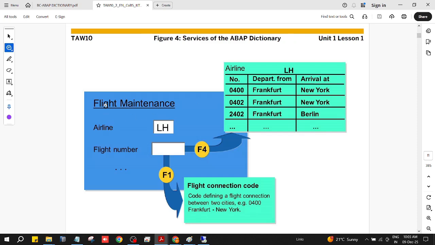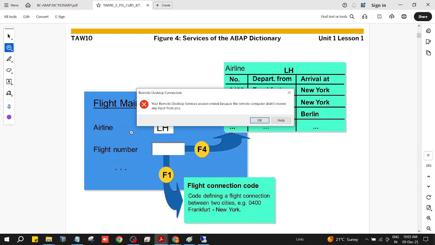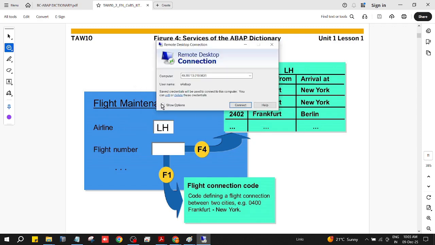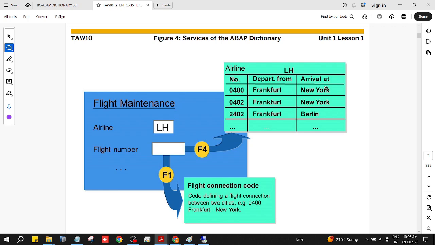Then go to the screen. This is a SAP screen. If you click on F1 help, you will get the F1 help documentation here. F4 help is search help. But the user requires both. Sometimes F1 help, sometimes F4, in both cases.